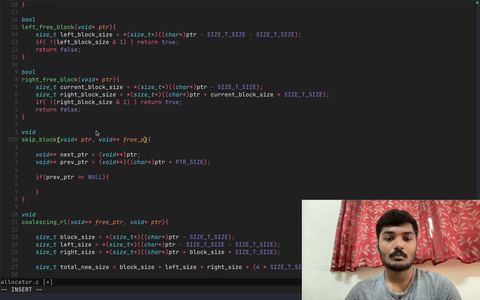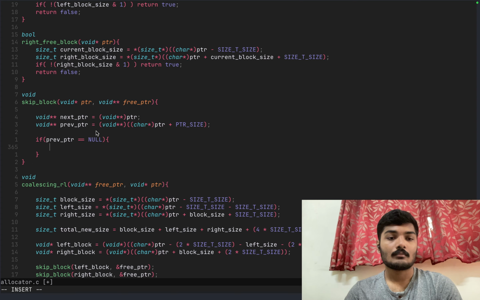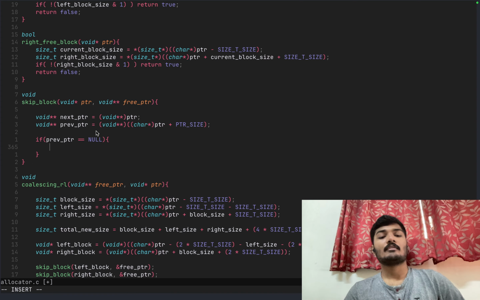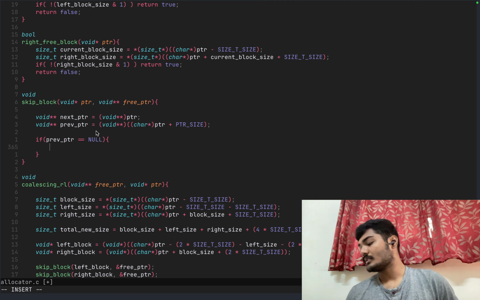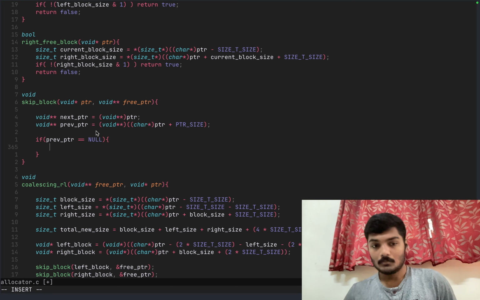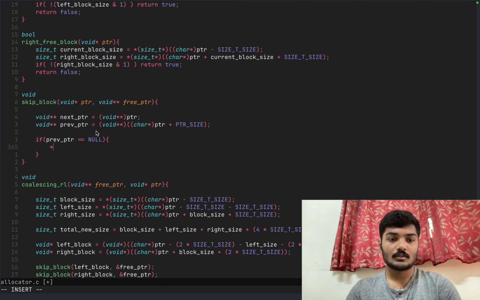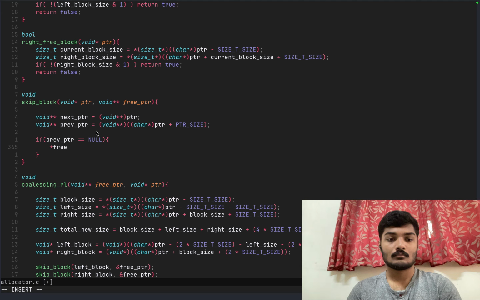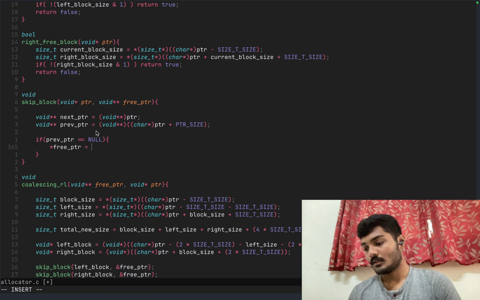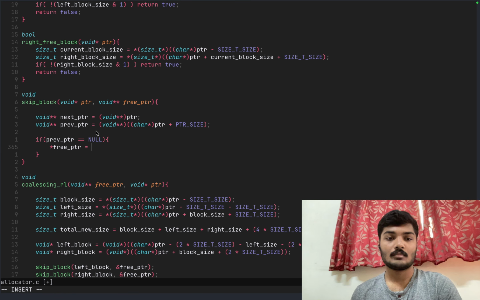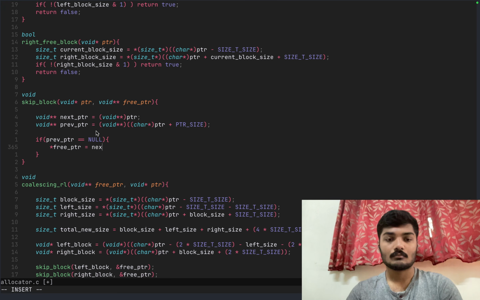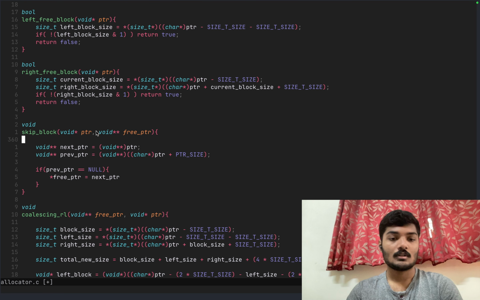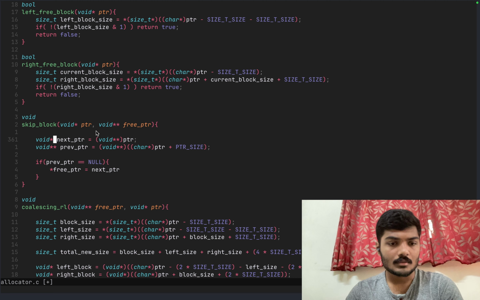What, pointer to pointer, pointer. Yeah. So here, if previous pointer is equal to none, then we just say, sorry, so free pointer should now directly point to the next pointer. But I don't get why we did this.